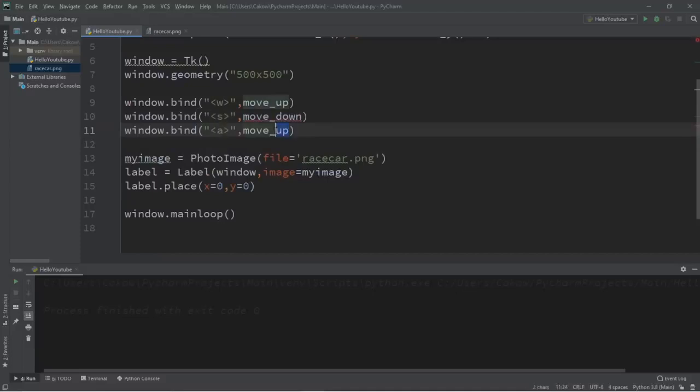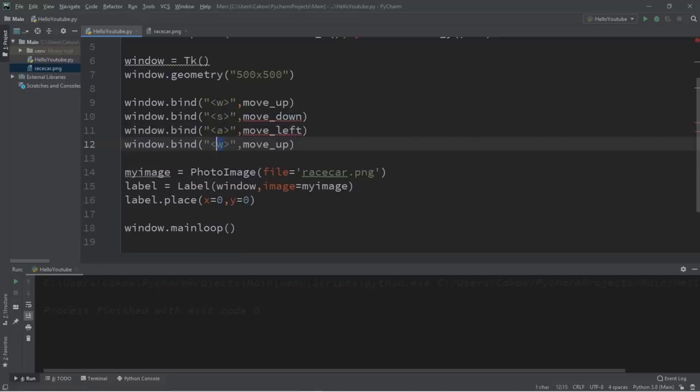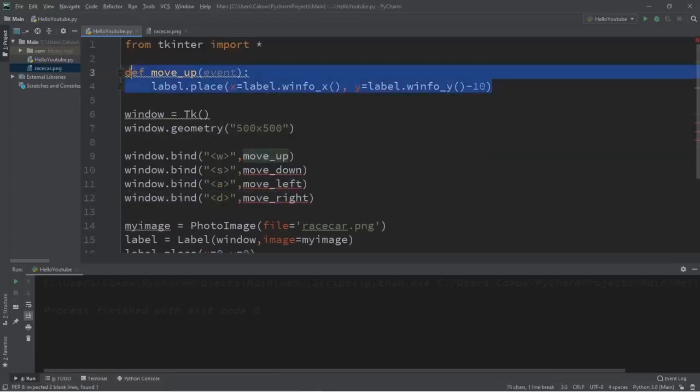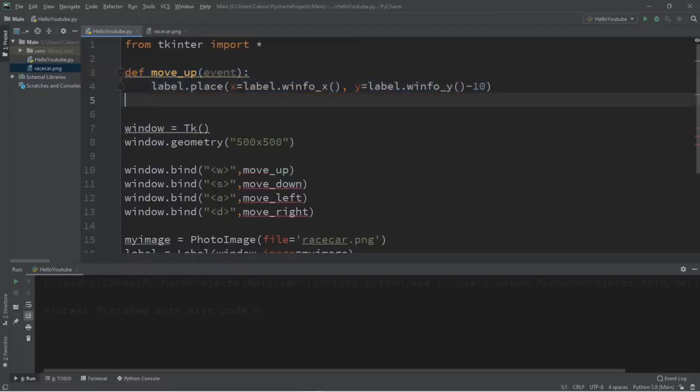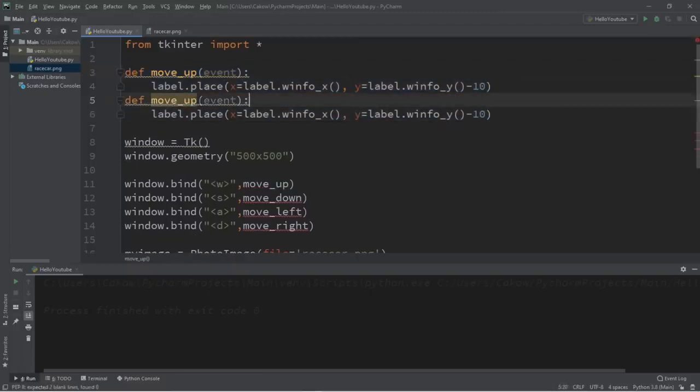A for left, move left. And D for right, move right. We'll just copy what we have here and make a few changes. Let's begin with move down. The only thing we're going to change within here is, in place of subtracting 10 from the y coordinate, we're going to add 10.